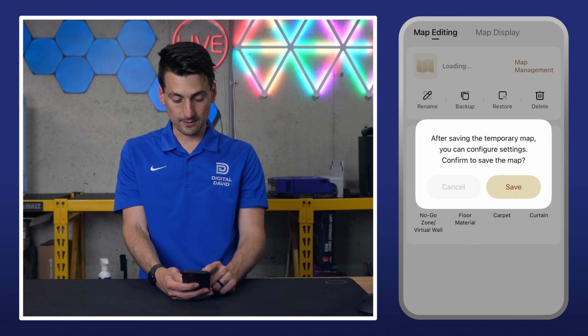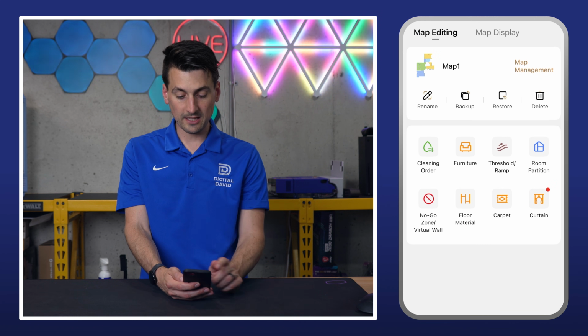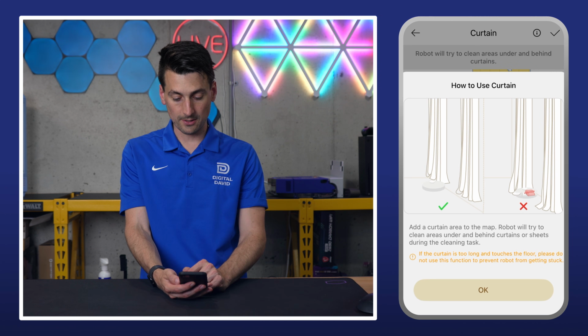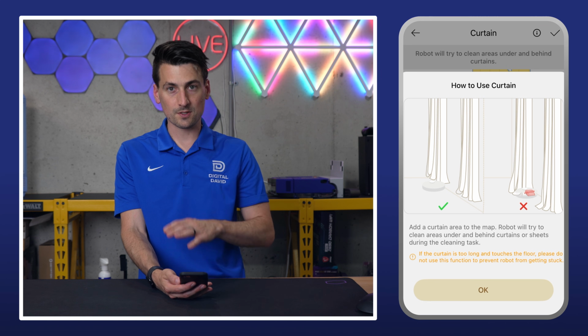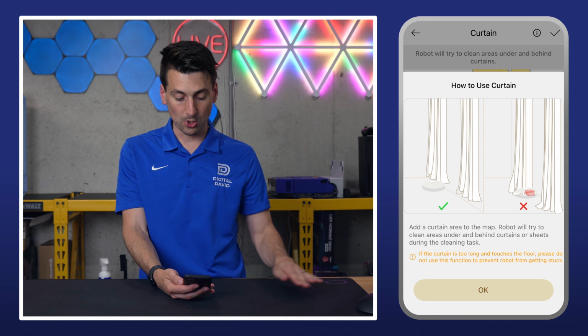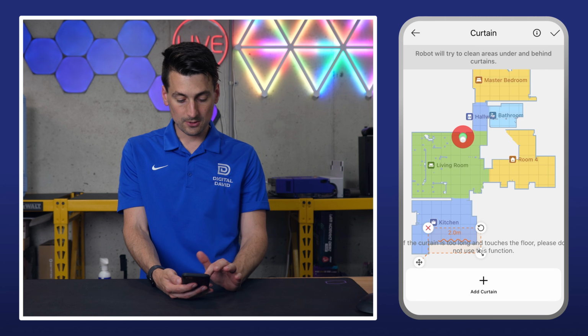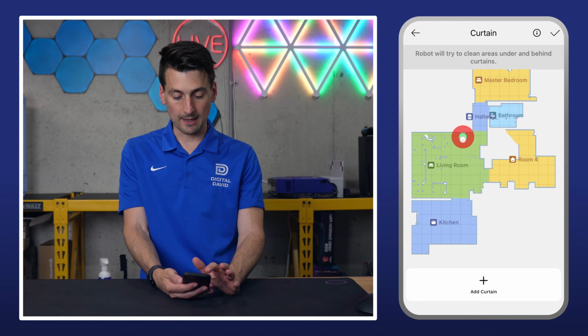And then we have curtain settings. So for here, it shows you how to use curtains. Basically, depending on your curtains and where they fall, you may be able to have the vacuum go underneath them. So you could basically label safe curtains for it to attempt to clean that area. That's going to be that orange squiggly line.